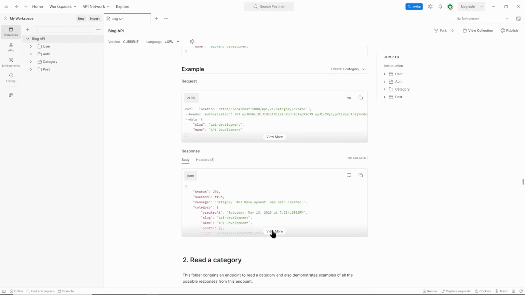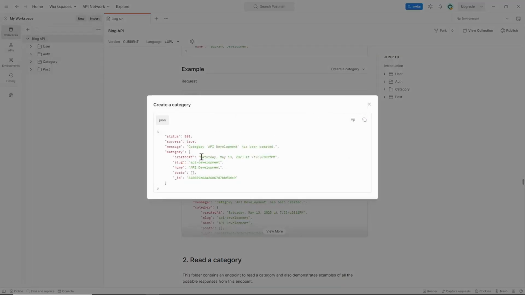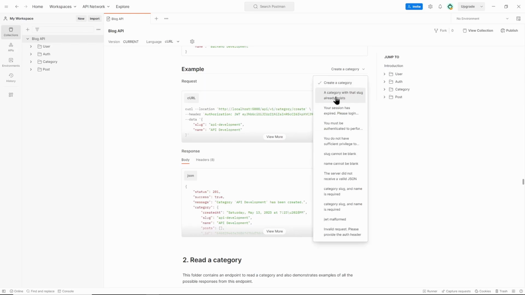We get the status 201, which is created. And we get a success true message, category API-development has been created. And then we get a nice category object. And inside that object, we have this createdAt whenever the category was created. As you can see, this date is nicely formatted. I do not know why that's coming up, but we'll fix that later when we are actually writing the API. We have a slug, we have name, and also a category will have posts associated with it. In this case, the posts array is initially empty because we have not created any post that actually belongs to that category. But once a post is created, we'll need to assign that post to a category, and we'll see all those posts here. So that was a success.